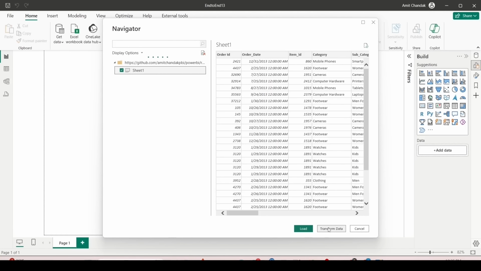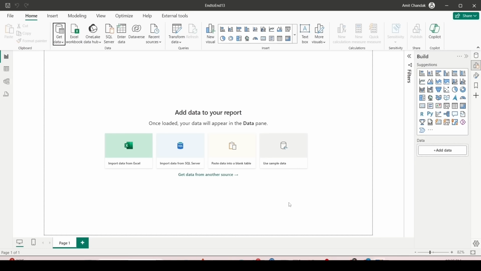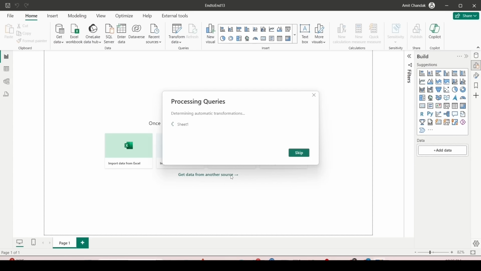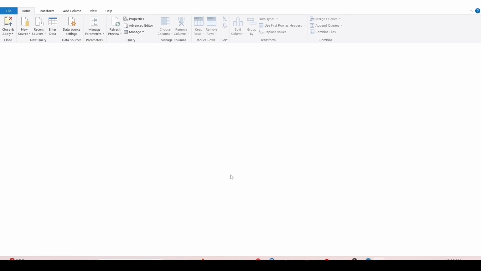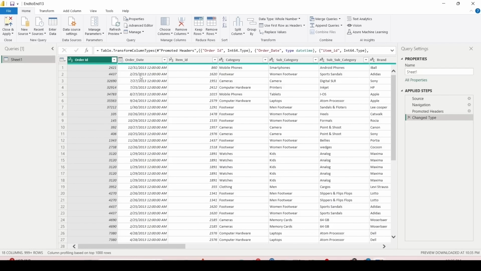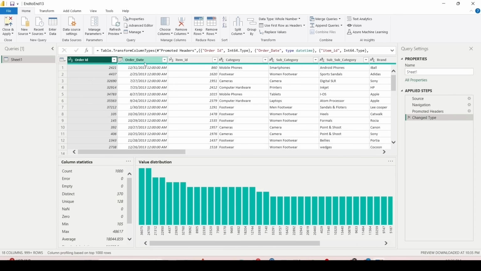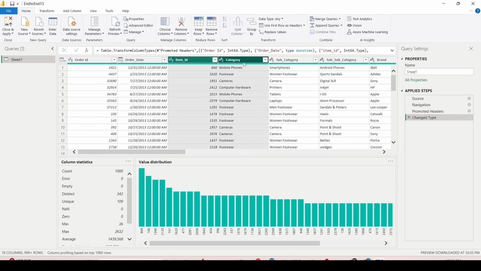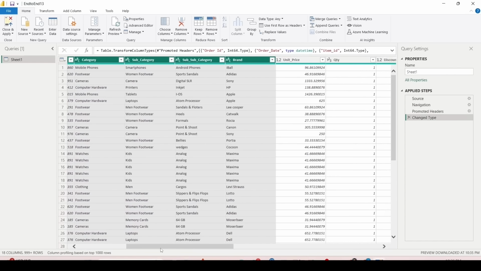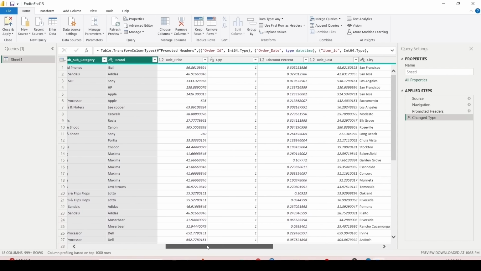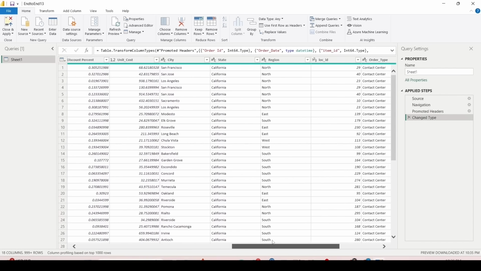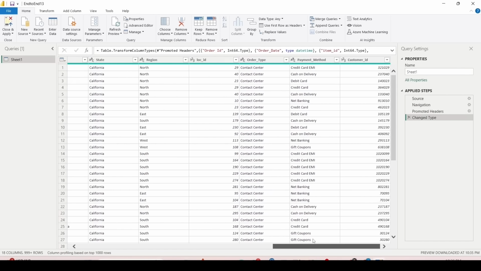This will open the data in the Power Query mode, and we can directly transform it without loading it. This data is very special because all the attributes, whether they are dimensions or measures, are available in one single table. I want to create fact and dimension out of this single table. I'll tell you what this table contains. This particular data has order ID, order date, item ID, category, subcategory, brand, unit price, quantity, discount percentage, unit cost, state, region, location ID, order type, payment method, and customer.